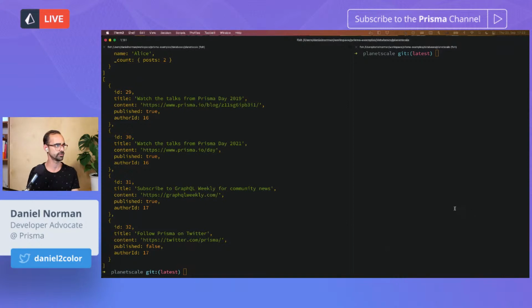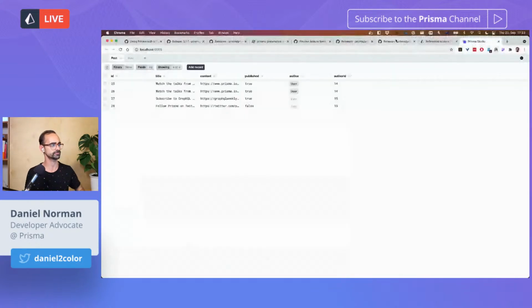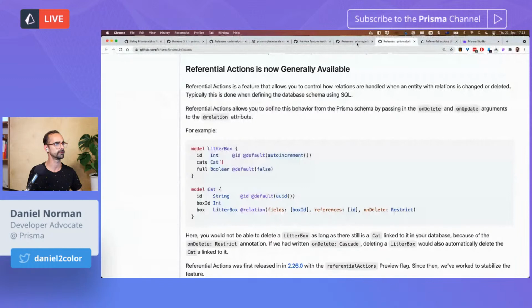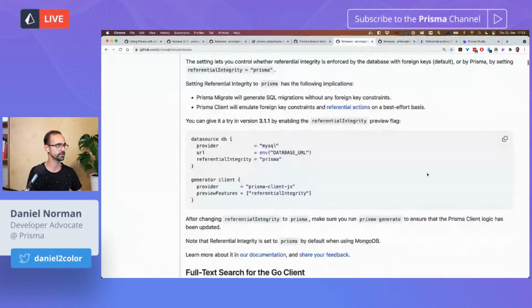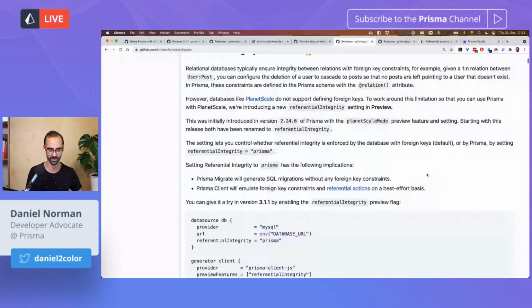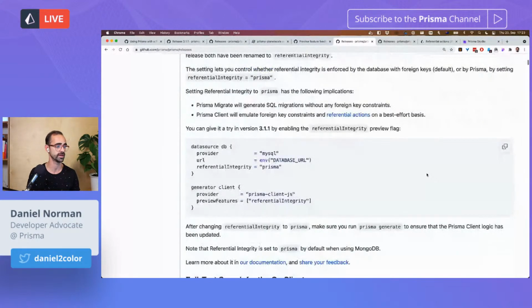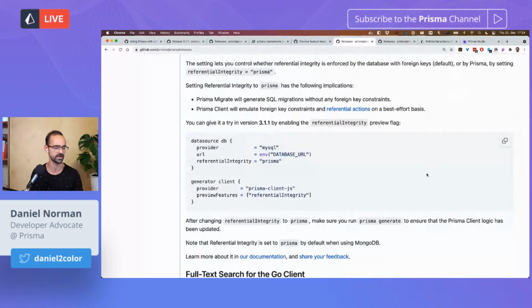Okay, let's go back to the release notes. That was the previous release, referential integrity, and this is really important when you're using PlanetScale. I should also mention that this is a feature that is set to Prisma. So when you're using MongoDB, referential integrity by default will be set to Prisma.